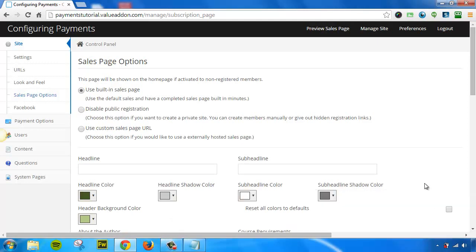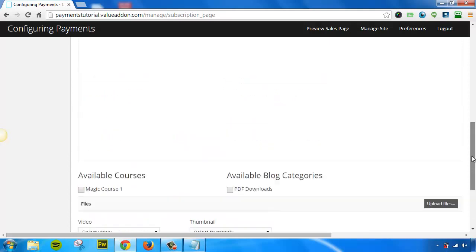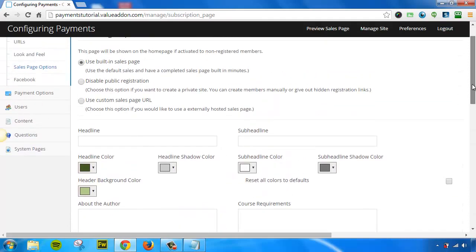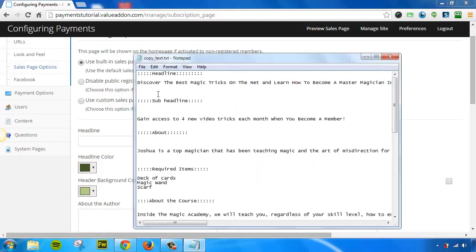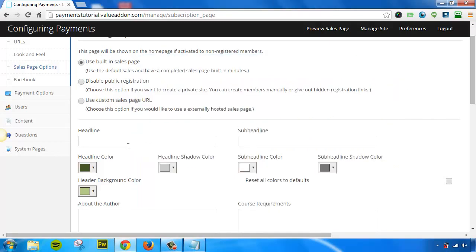Now that we've checked that box, it gives us some more options. It's basically a fill-in-the-blank system that allows you to easily create a converting sales page within minutes. As you can see, there's a whole bunch of more options that showed up now that we've checked that box. So I'm going to walk through these and fill them out while I have you here. Now what I have opened is some text. To save time, I'm just going to copy and paste some of the text into these boxes.